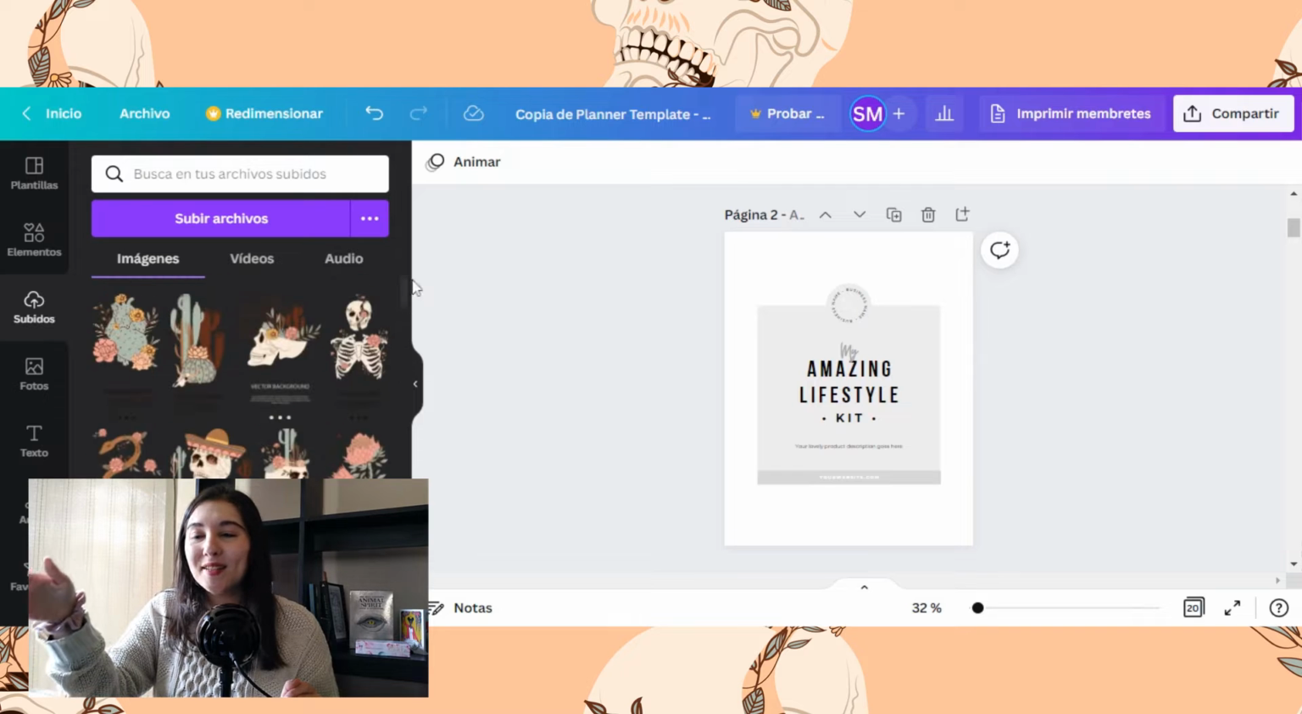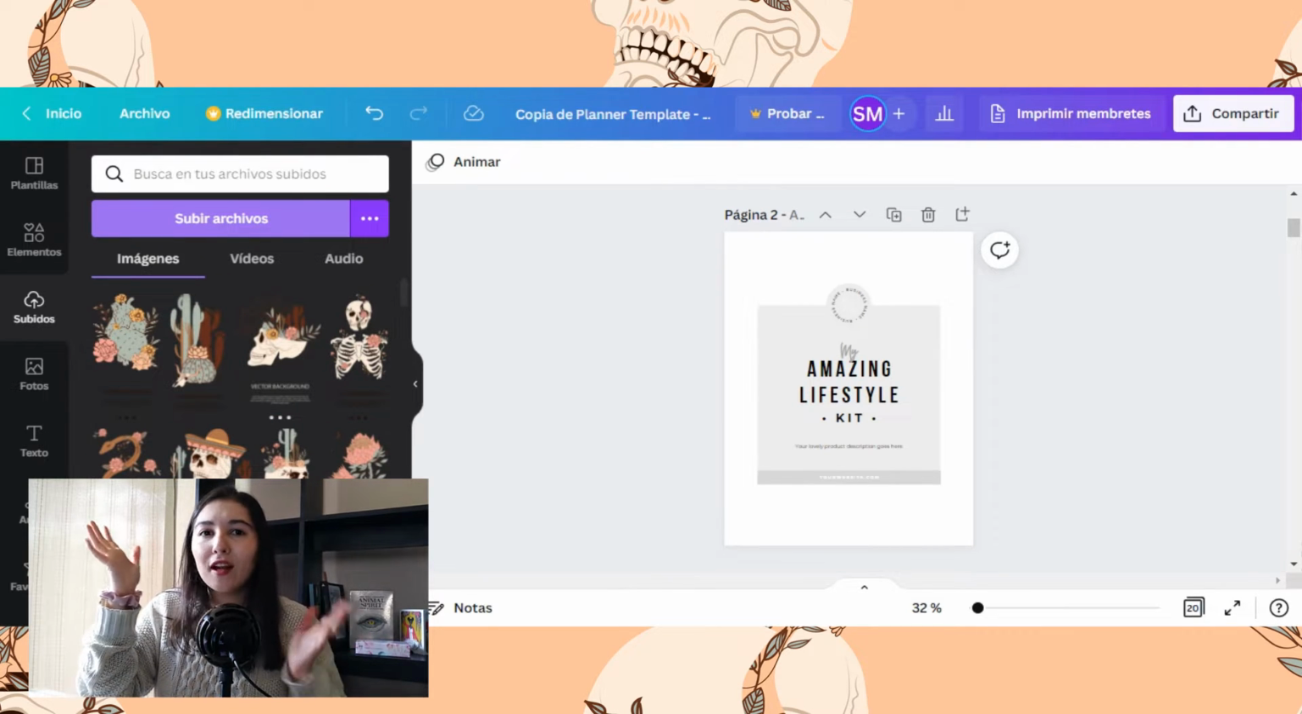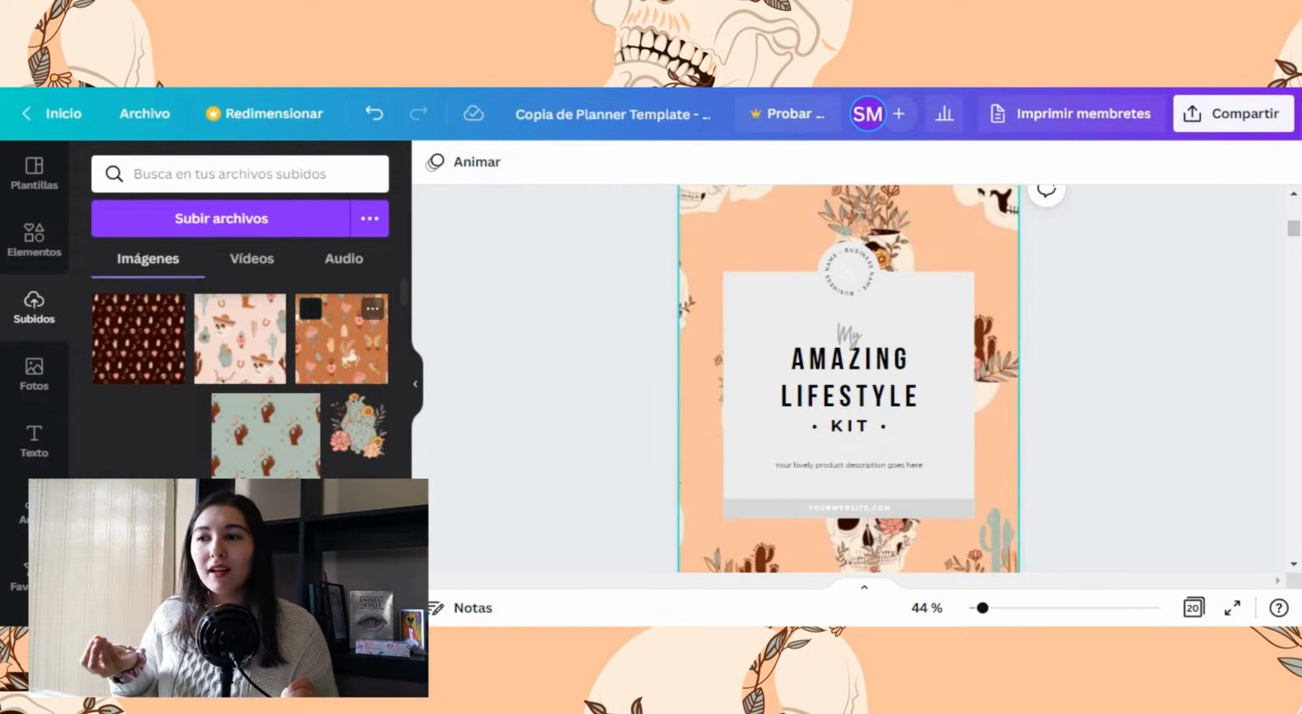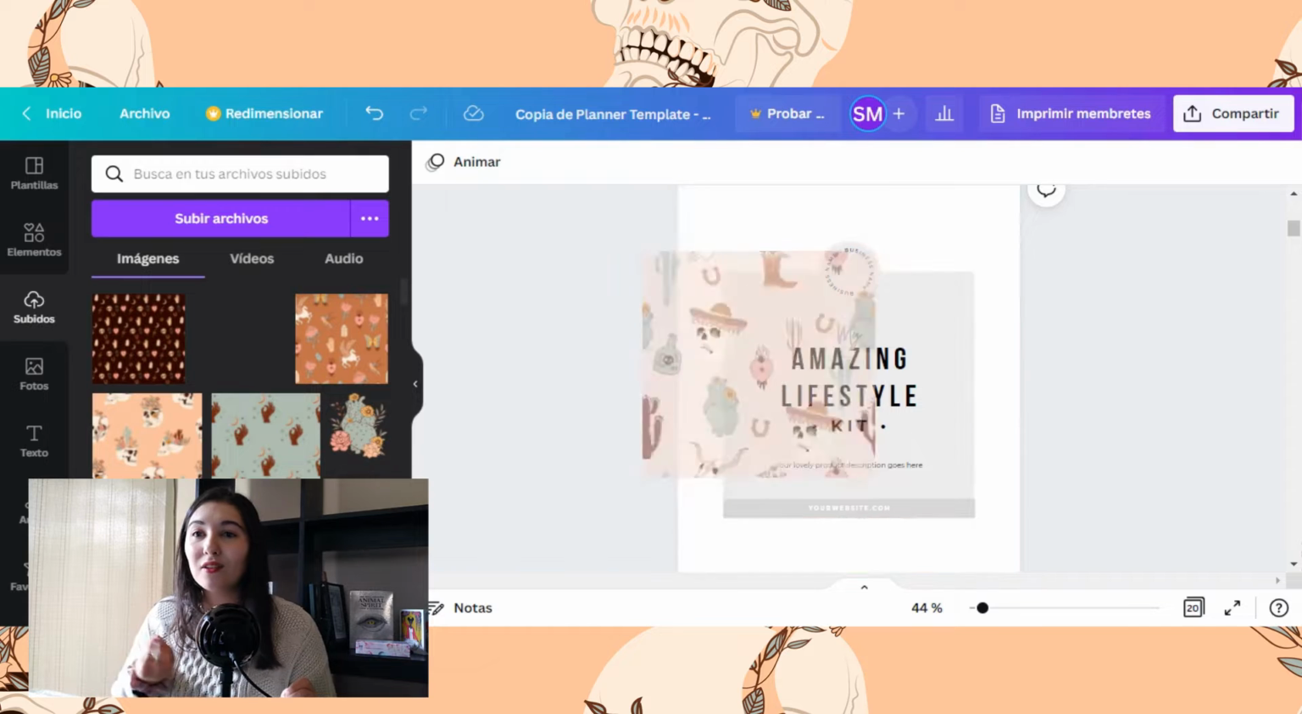And here I am designing the front cover. This is something that I always have problems with when designing a printable or a digital thing. I always have problems creating the cover, but thanks to this kit I realized it was easier than on other occasions.